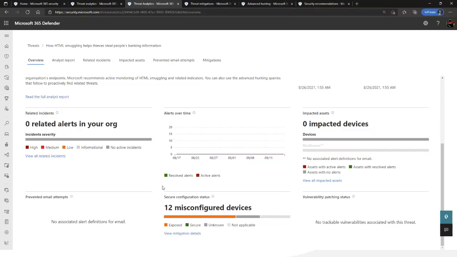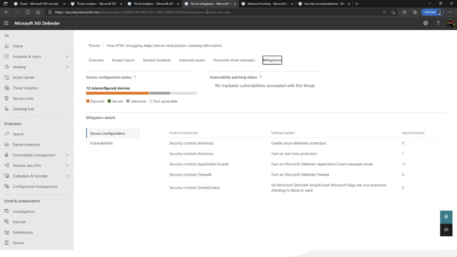And in the next section here, you can see the secure configuration status and vulnerability patches. This is one more section that you want to focus on. You can click on view mitigation details. This would take you to all the devices that are misconfigured or vulnerable, specific to this threat, not everything. So for this specific threat, we have a few mitigations that we will see.